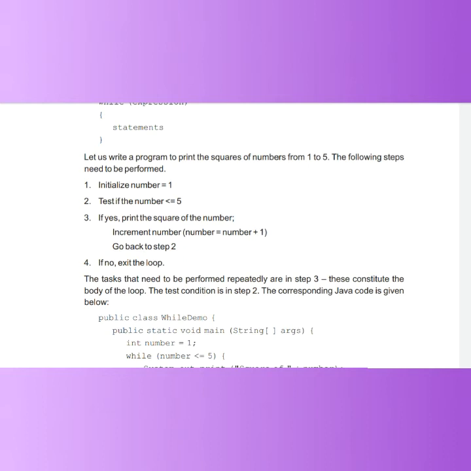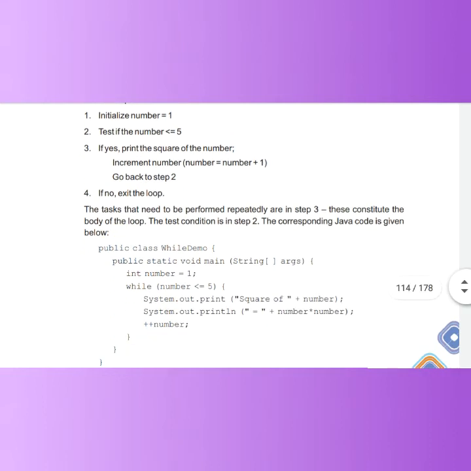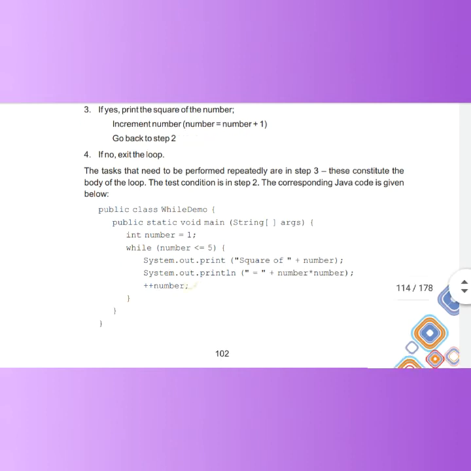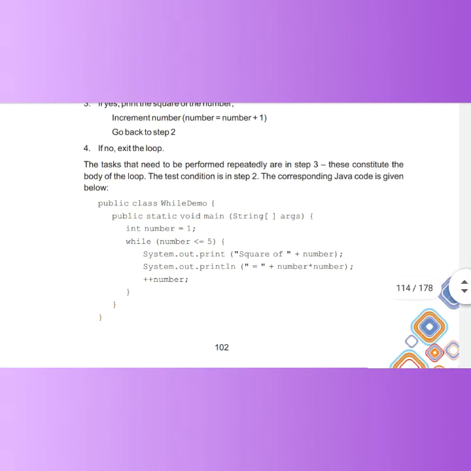Okay, and there nothing will be shown in the output. So now the Java program: first we have this public class, and the name is WhileDemo. This is the name of that class. Now inside this class there is the main method. As we know in Java programming, the main method is executed first, so we will write the code in the main method.